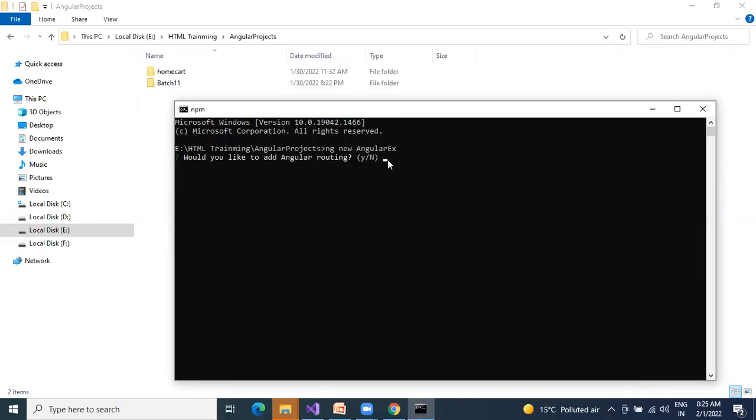So it will ask two questions. One is for routing. Routing is when you click somewhere and navigate. For example, if you open Amazon or Flipkart, and you click, it will navigate. That is done by routing. A default application requires routing. Click on Y and then enter.